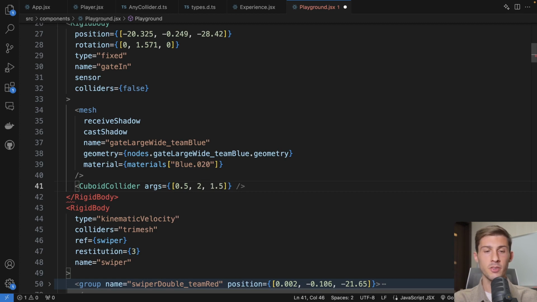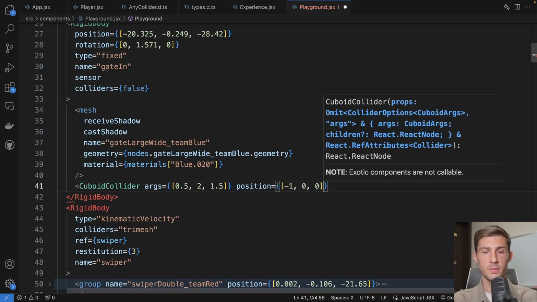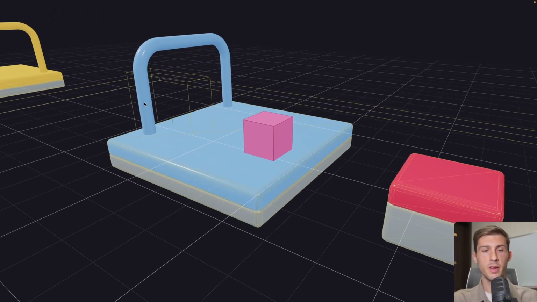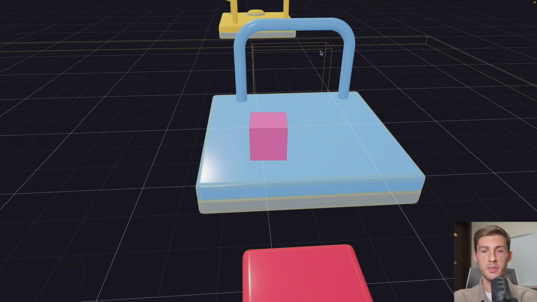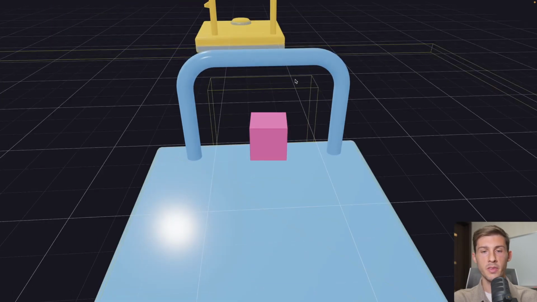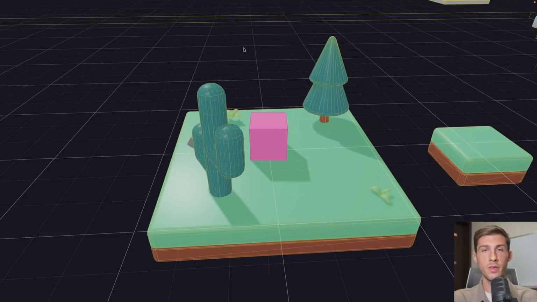And we can adjust its position. Set it to -1, 0, and 0. Oh, it's not correct. I think we shouldn't apply the rotation to the rigid body, but just to the mesh. Let's take it back to our mesh. Okay, now it's better. We know that when we will enter this zone, we want to teleport to the other gate.